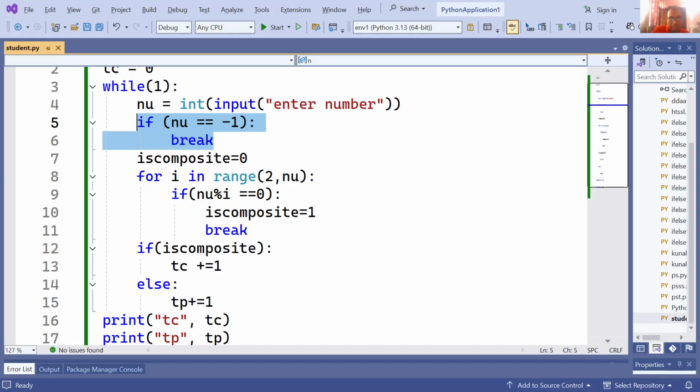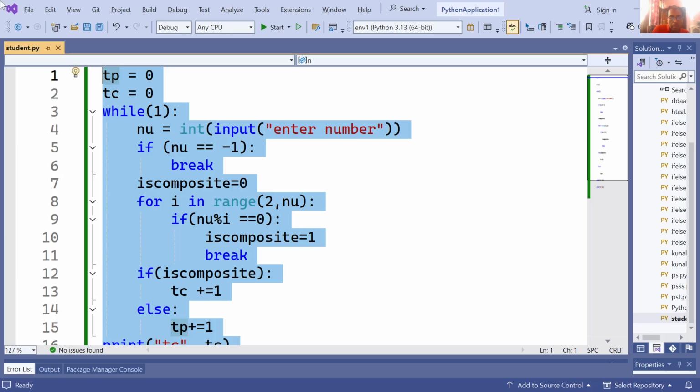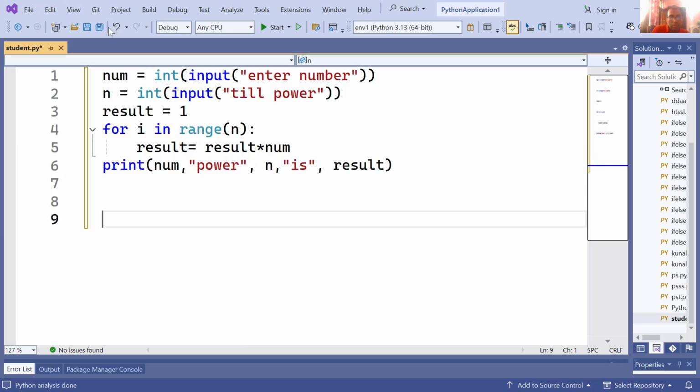Control C, Alt Tab, Control V, and Control S.